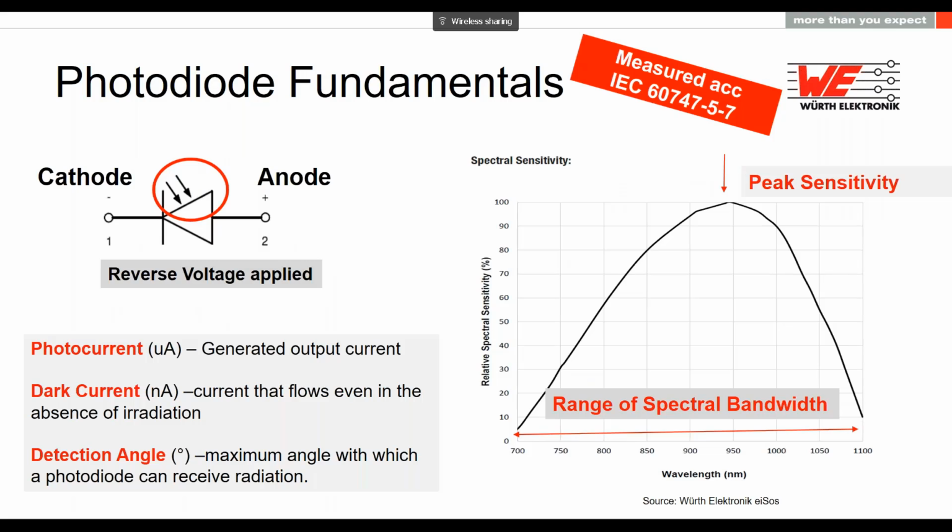Now, those are the main parameters of the LEDs. And what are those of the detectors? Detectors usually don't have an emission spectrum, but they have a range of spectral bandwidth, or in which area I can detect my LEDs. They can also be specified with a photocurrent, dark current, and the direction angle, at which direction or which angle I get my main parameters.